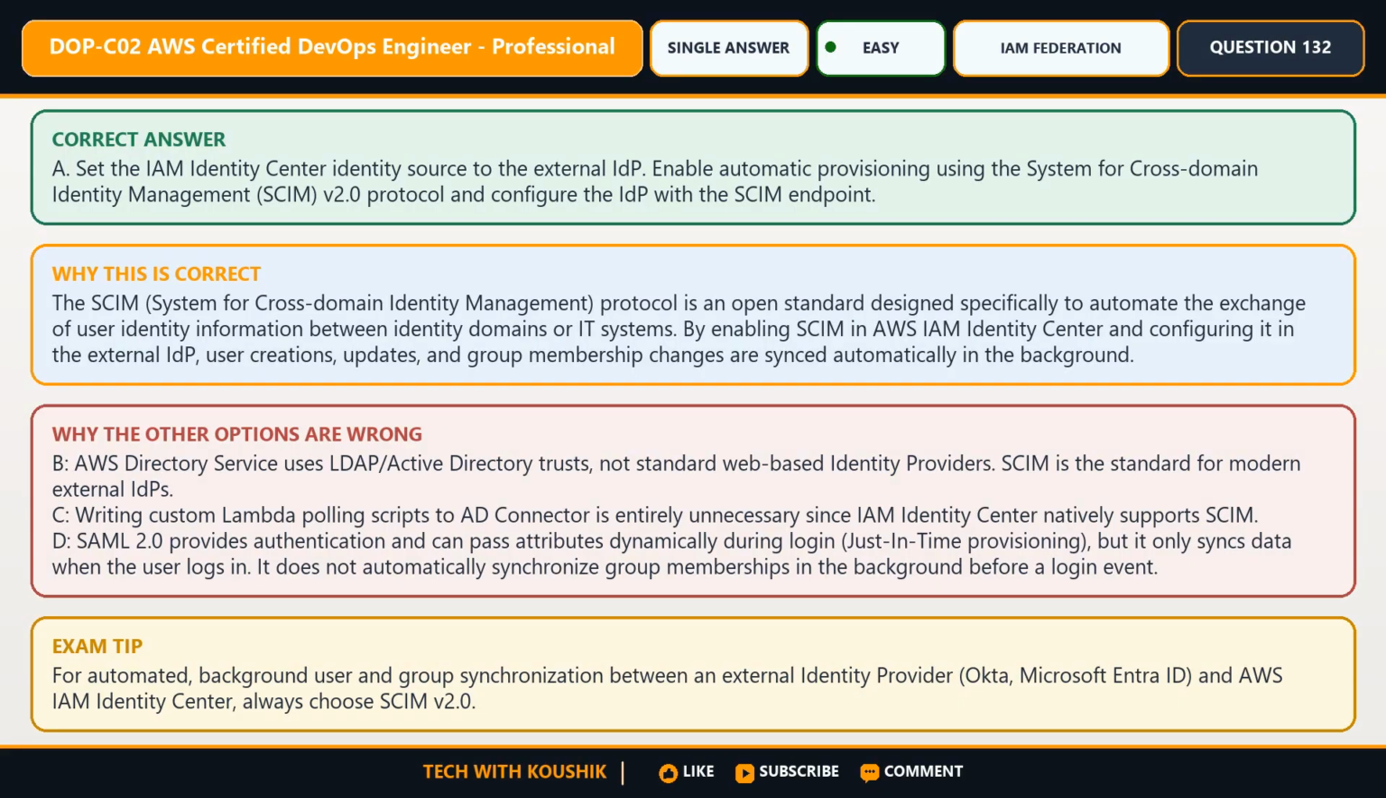Go with option A. Set the IAM Identity Center identity source to the external IDP. Enable automatic provisioning using the System for Cross-Domain Identity Management, SCIM, version 2.0 protocol, and configure the IDP with the SCIM endpoint. Here's why. The SCIM, System for Cross-Domain Identity Management, protocol is an open standard designed specifically to automate the exchange of user identity information between identity domains or IT systems.